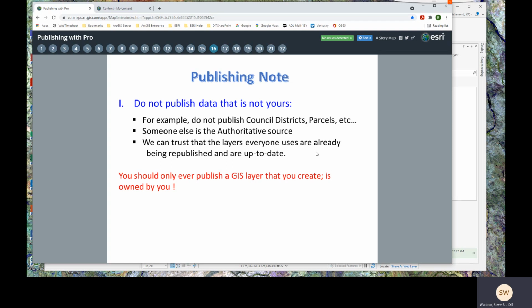And you can trust that the layers everyone's using from ArcGIS Online are being kept up to date. You should only ever publish a GIS layer that you create. It's owned by you. So the Carytown streetlight study, I created that layer. I can publish that layer.